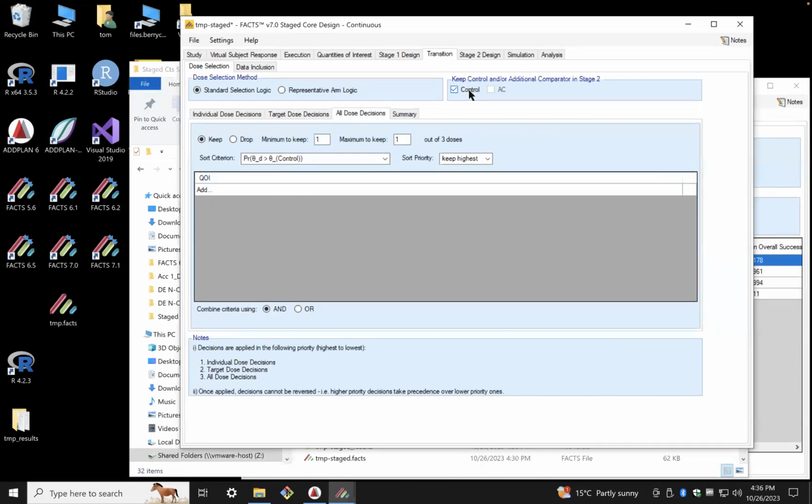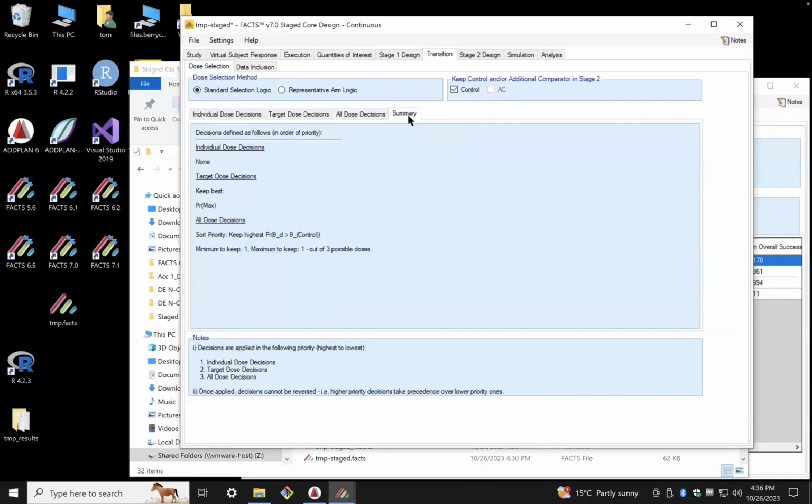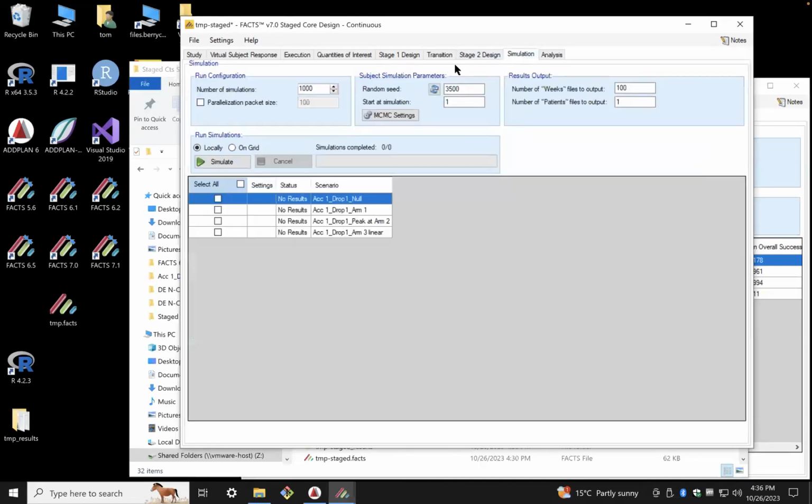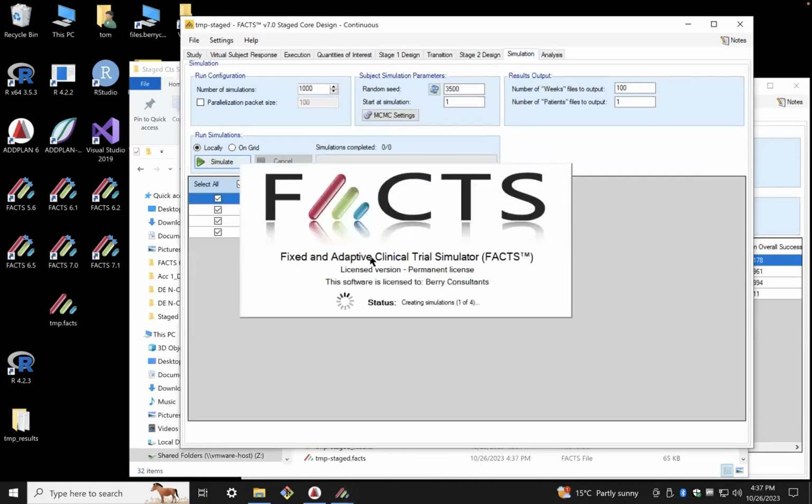And then separately, I get to say whether we keep the control or, if we had one, the active comparator. And then if that's a little complicated, we can look at the summary where it'll just summarize what the rules are that I've set. So again, we're ready to run some simulations. And these will take a little longer than just doing the phase 2 or the stage 1 by itself, of course, because it's going to do the second stage as well.